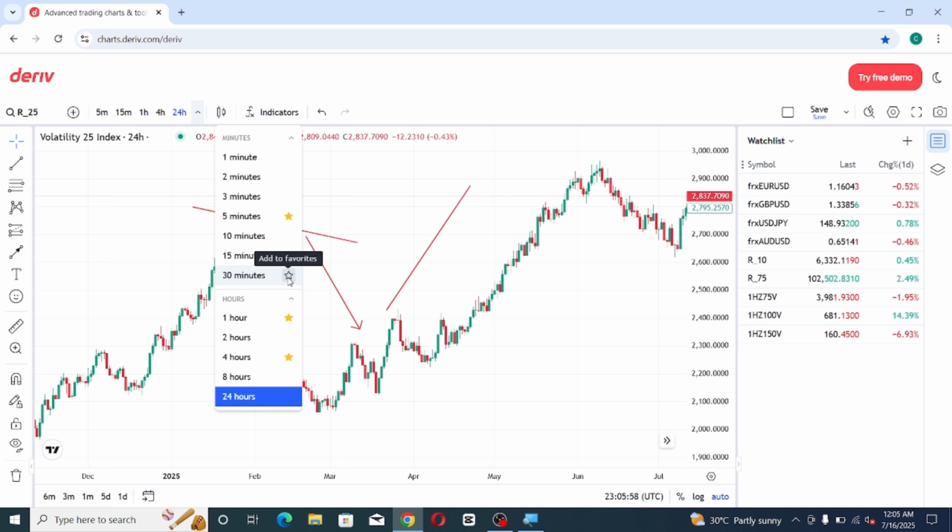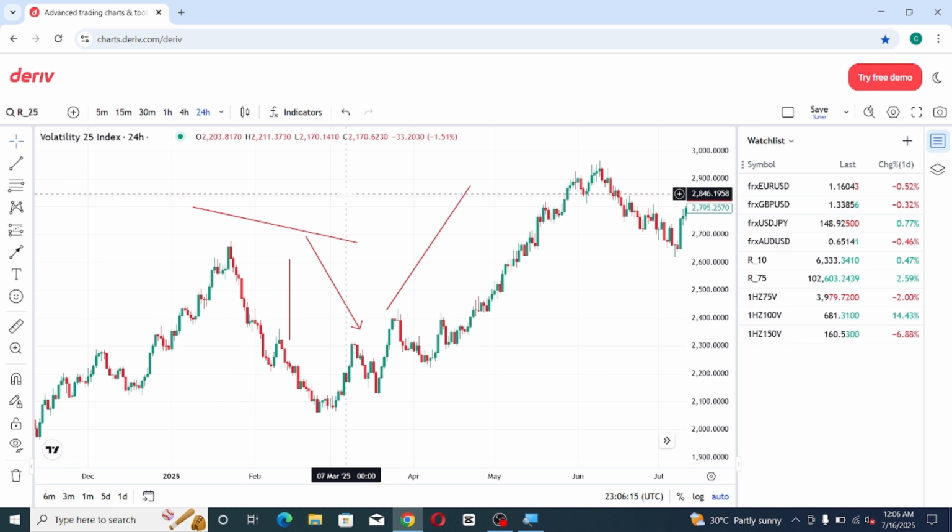Let me untick this 30 minutes time frame. You see, it's no longer there. I will untick the 15 minutes time frame as my favorite. It's no longer there. Now let me tick it again. I'll tick the 15 minutes time frame. It has now appeared. Then the 30 minutes time frame also appeared. So that's just the work of the time frame. So any one that you use, just tick it as your favorite. It will appear there. And these are the ones that I use.